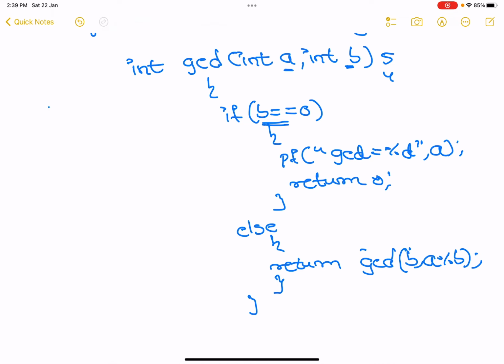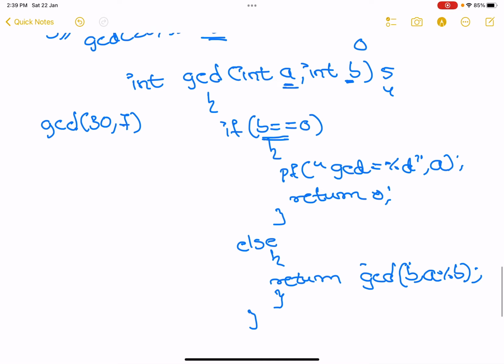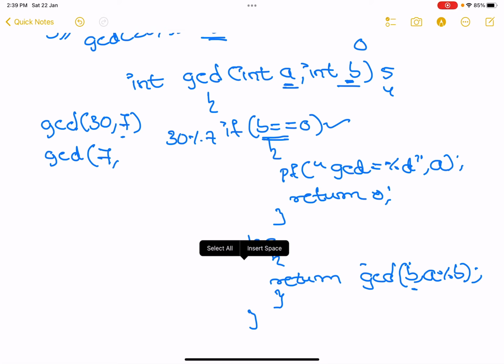Let's trace this. Let's say I pass two numbers, GCD of 30, 7. Initially 30 comes here, 7 comes here. Is 7 equal to 0? No. What should I pass? I should pass B first: 7, and 30 modulus 7. 7 3s are 21, 7 4s are 28. 2 will be the remainder. Right? Yes or no? 2 will be the remainder.